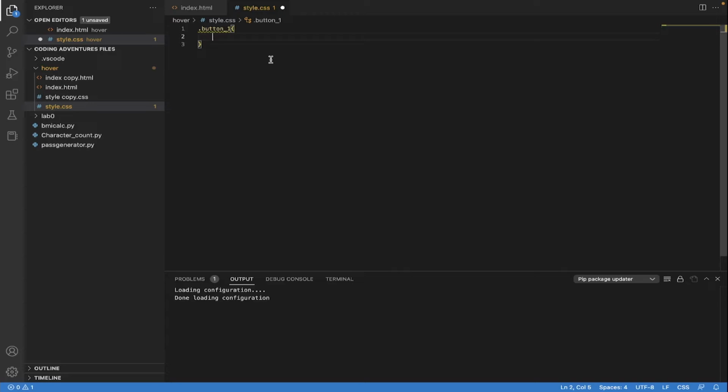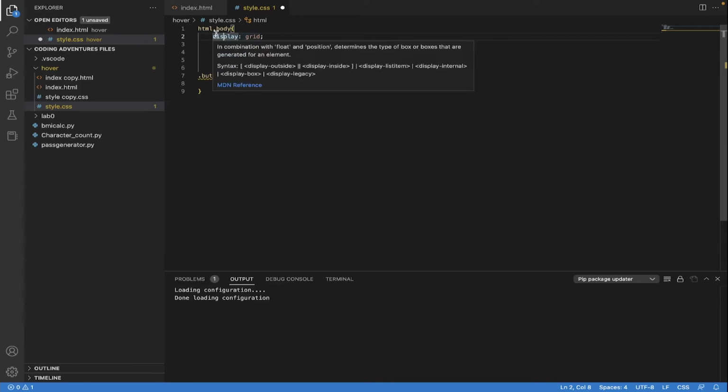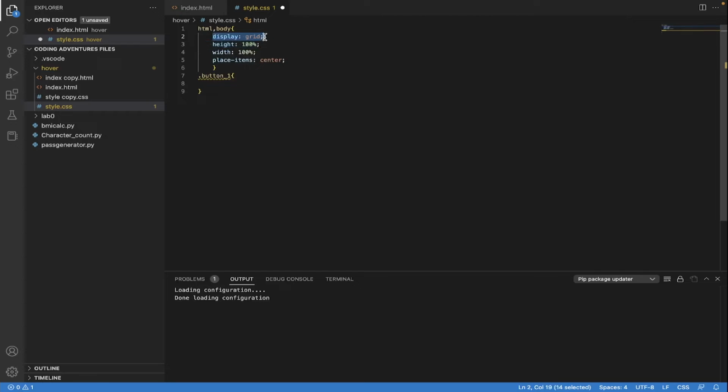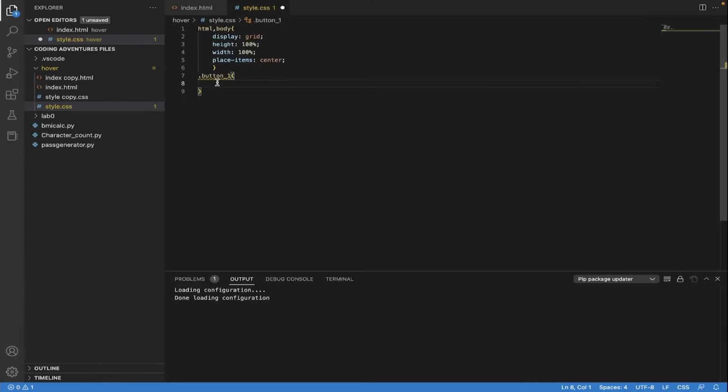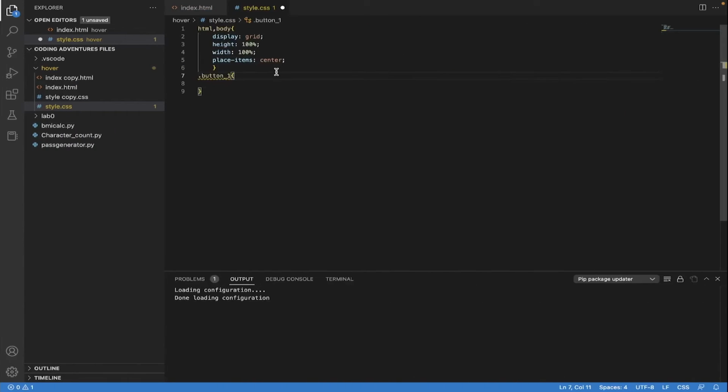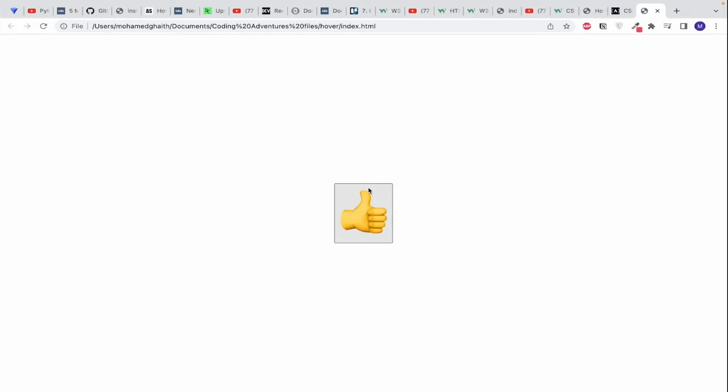And now we can add our styling. We're also going to add styling to the body and HTML. As you can see here, we set the display mode to grid, made the height 100%, width 100%, and we want to place the items in the center. And here in button 1, we can add whatever styles that we want. Let's see how it's looking now. As you can see, the button is now in the center.